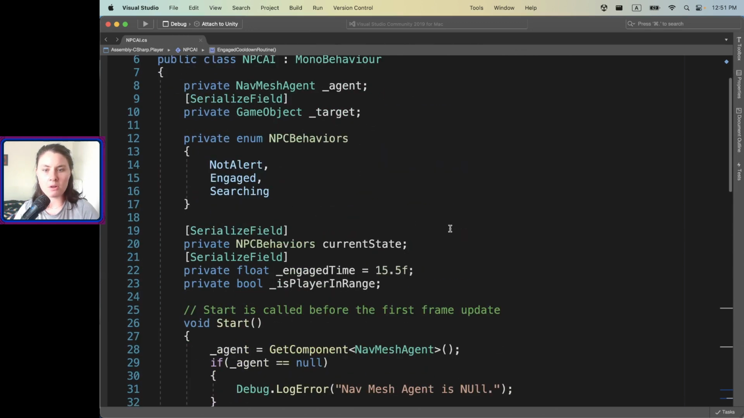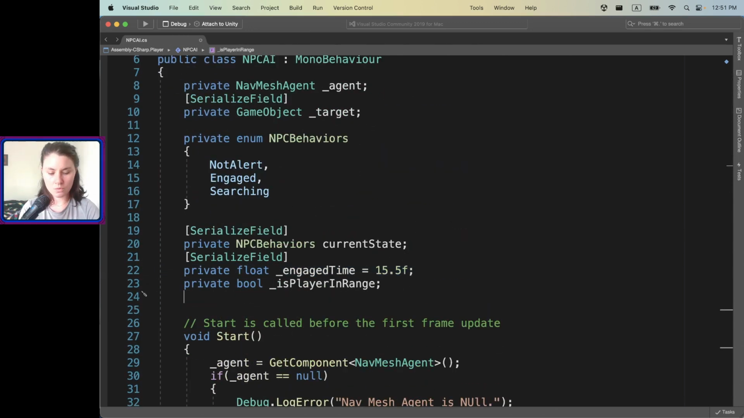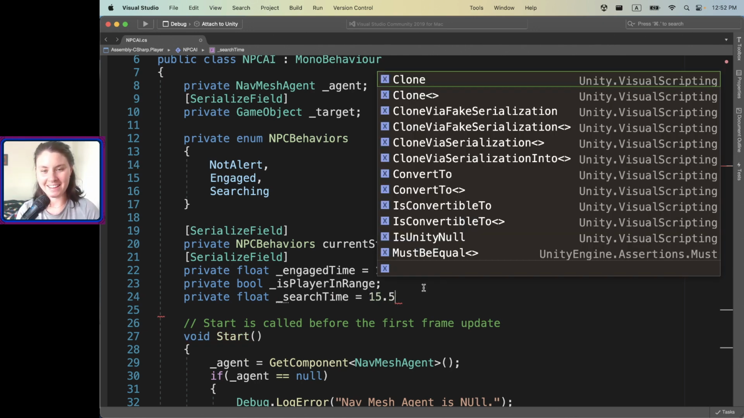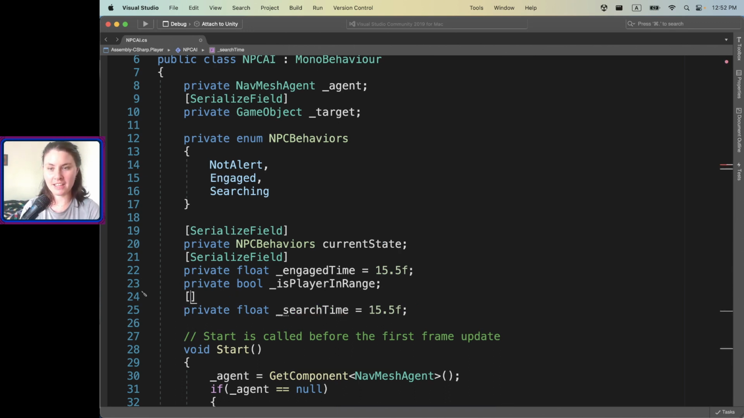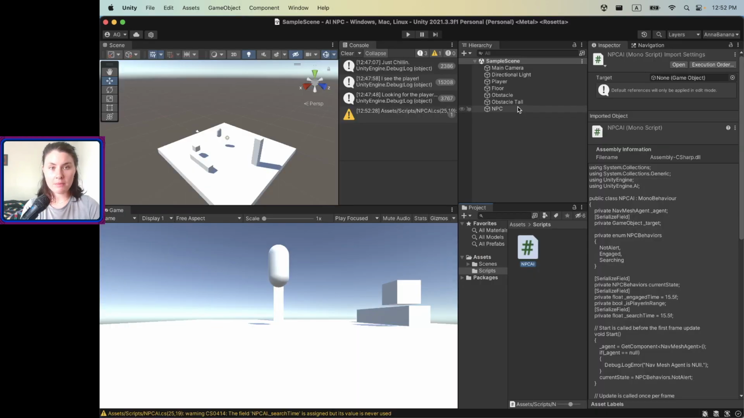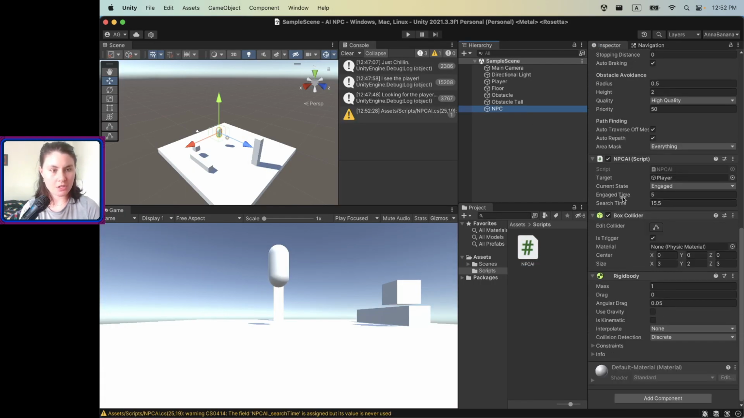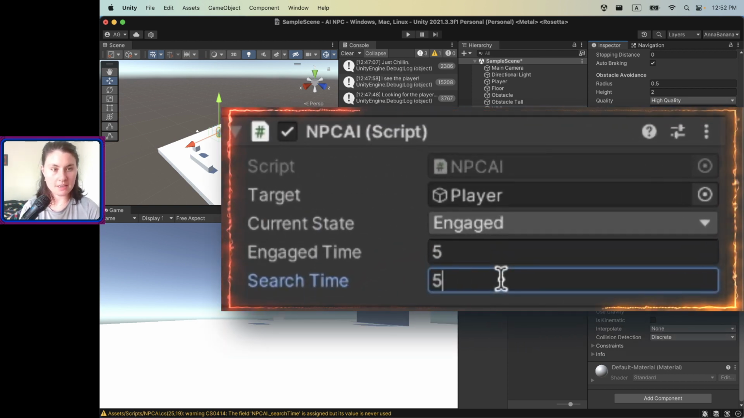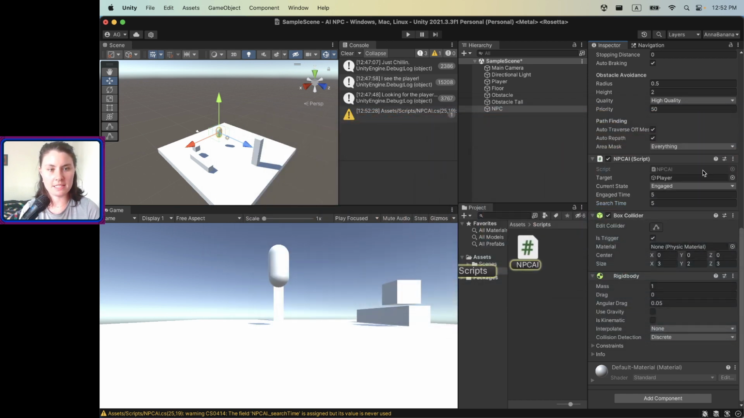So let's do this very similar to how we did our engaged cooldown routine timer. Let's create a variable up at the top that will be our searching time. We are going to use a private float, and I'm going to call this underscore search time, perhaps. And I'll set that equal to like 15.5f, but I'm going to overwrite that in the inspector. Let's go ahead and serialize the field as well. Back in Unity on the NPC character, on the script component, we have search time, let's go ahead and overwrite that. I'm going to set it to 5 seconds, but you can set yours to whatever. I'm just going to set it to a small number so that it's easy to test.